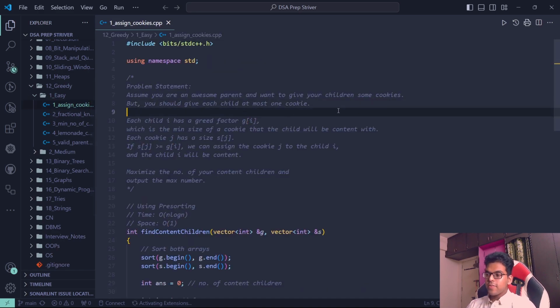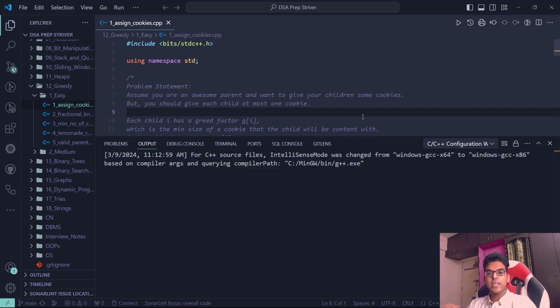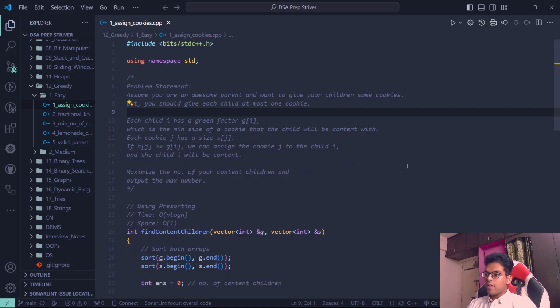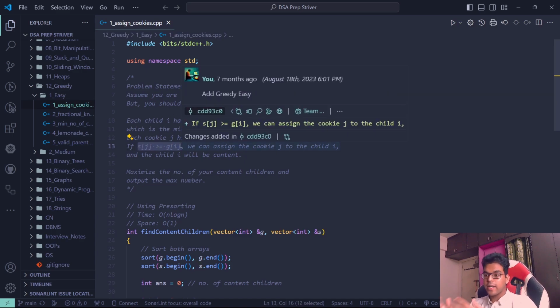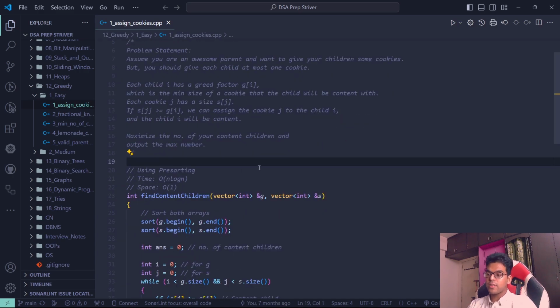Alright, so this is my example question. I'll just summarize the question. We are given two arrays, one being the greed array and one being the cookie size array. We have to distribute the cookies among the children such that the size of the cookie is greater than or equal to the greed, so that each child is content, and we have to return the maximum number of content children.